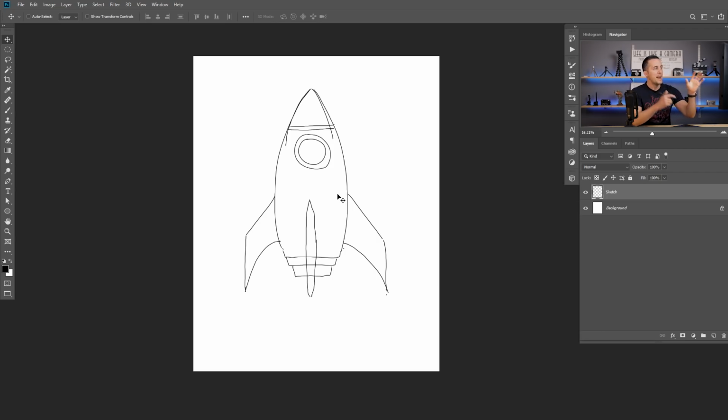So now that we have a sketch here on the screen, the next step is to fill all of this with colors. So first, what I like to do is use the pen tool and just trace the shape of the rocket and then fill it with color.